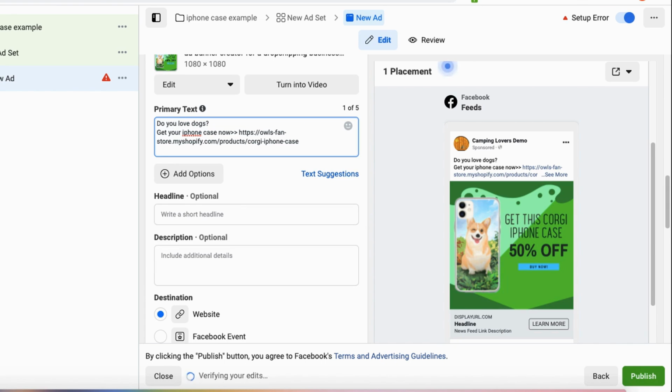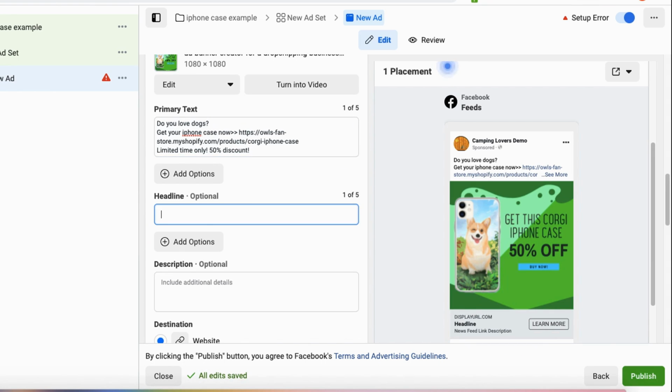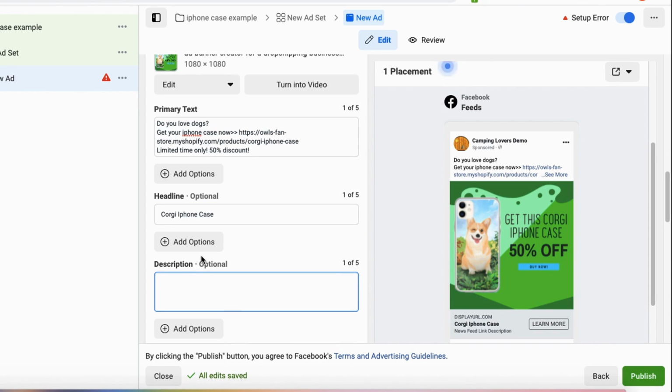So I can just say, you know, limited time only, and I can say, you know, 50% discount. And then the next thing we want to do is actually add in our headline and description. So that actually appears at the bottom of your ad. So the headline, I can just type in, you know, my iPhone case, and then description, awesome case for all dog lovers.